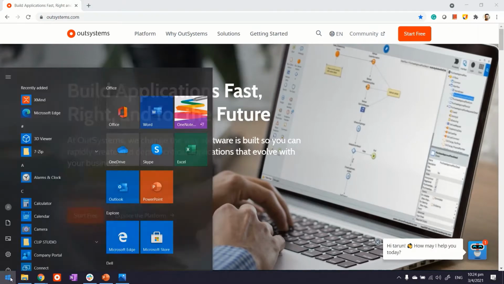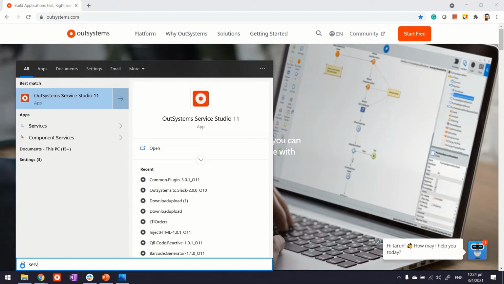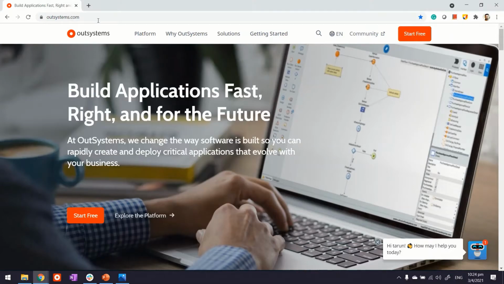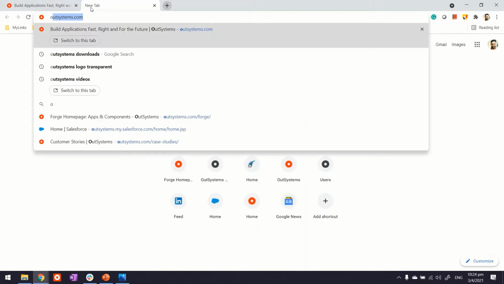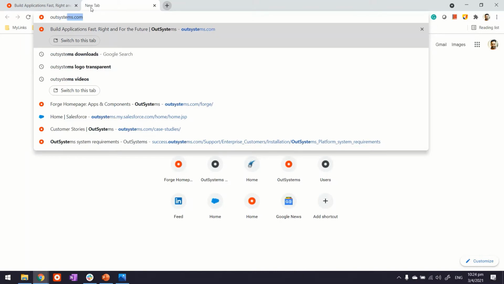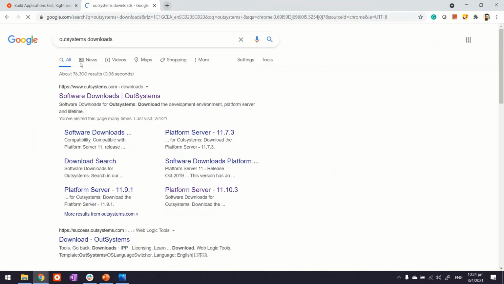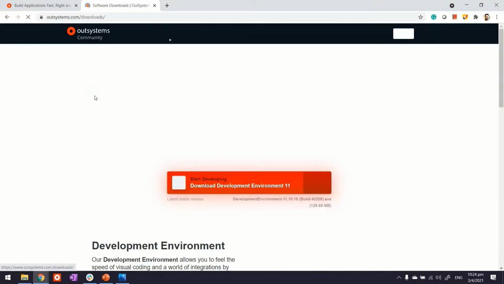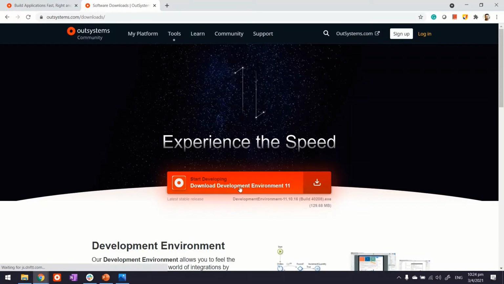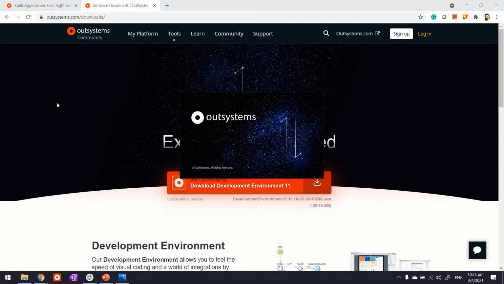Thereafter, you will be required to launch the OutSystems Service Studio, the development IDE. In case you didn't install it while you were registering for the environment, don't worry. You can get the development environment easily by going to OutSystems Download. For that, you can just do a Google search, OutSystems Downloads, and the first result itself will take you there. Just go ahead and download this executable. This is what will give you the Service Studio, and there's one more IDE called Integration Studio. Once you do that, you should be able to launch the Service Studio after the installation.